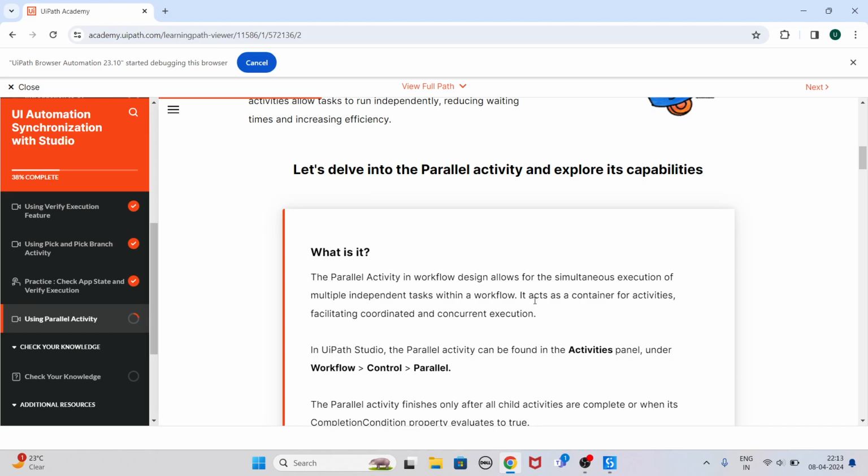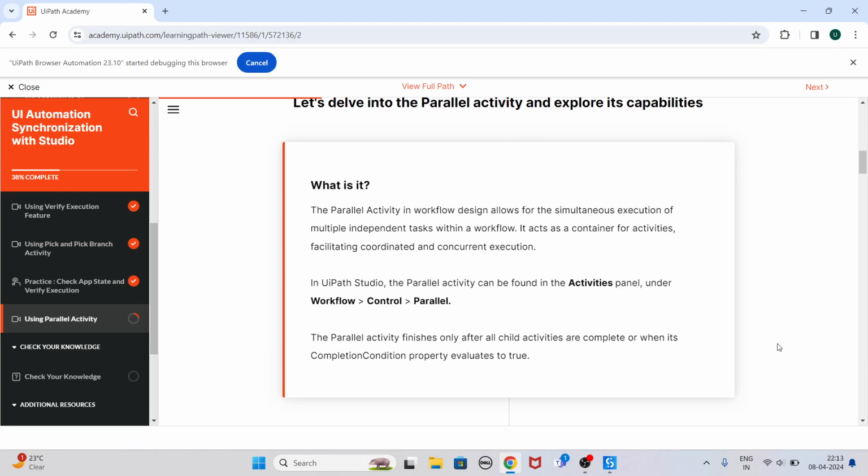In UiPath Studio, the parallel activity can be found in the activities panel under the workflow controller panel. The main thing about the parallel activity is it can be asked in the interview as well. The main thing is the parallel activity finishes only after all the child activities are complete or when its completion condition property evaluates to true.